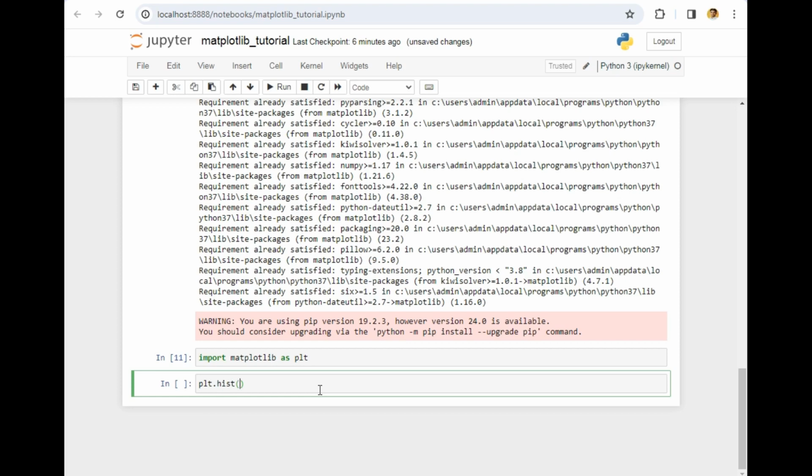and just pass the column name. The dataset is available in the df variable, so I will simply write df of the name of that column. The name of the column is age, and bins. Bins means how many bars you want. So let's say I want 15 bars. The next step is giving the x-axis name and y-axis name.